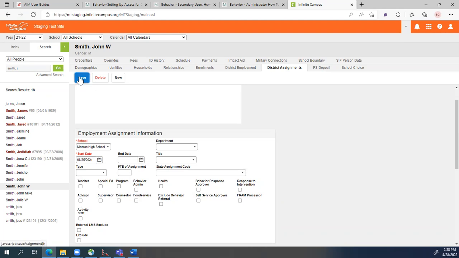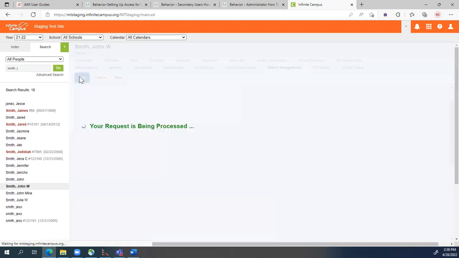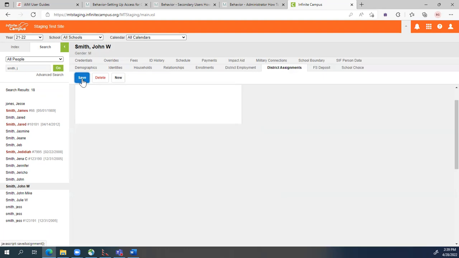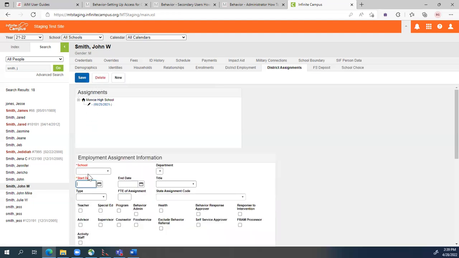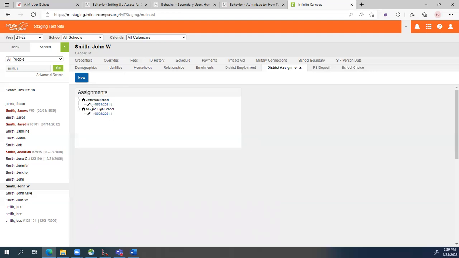And if this person is going to do the data checks and verifying of behavior data for more than one school in your district, you'll have to add an assignment for each school. So let's say he's also going to check for Jefferson School, and I'm going to put in a start date again and click save. They will need an assignment for each building they need to do data checks in.